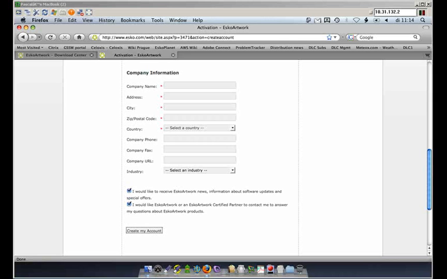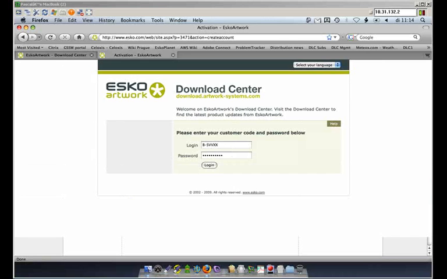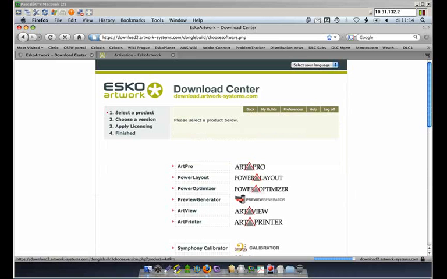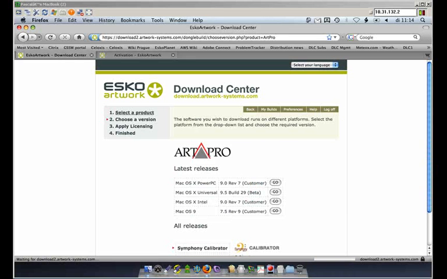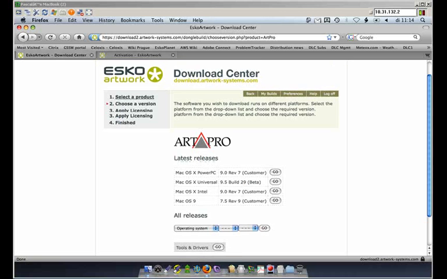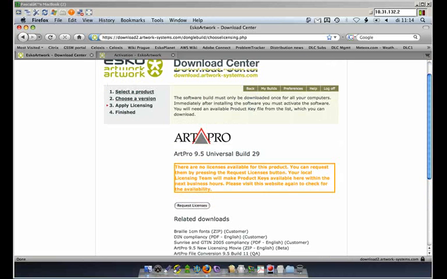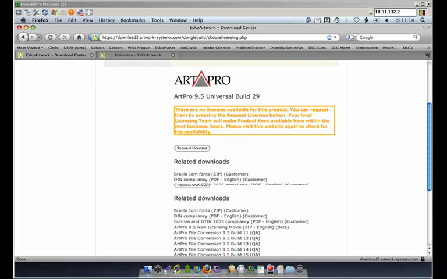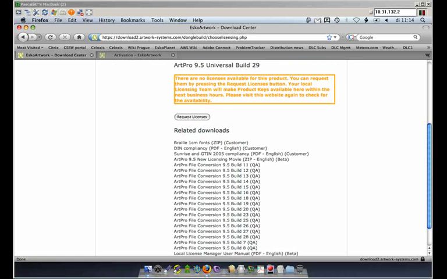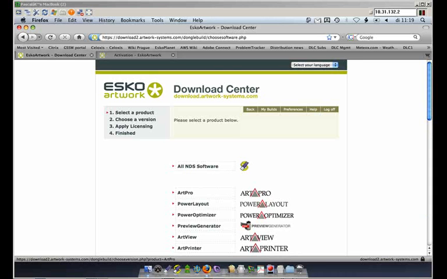Go to the Download Center and download ArtPro 9.5 software. If you don't have ArtPro 9.5 product keys yet, then you will be guided to a site to request keys. And there you have the Request License button. If you have requested product keys before, go back to the Download Center and download ArtPro 9.5 software.